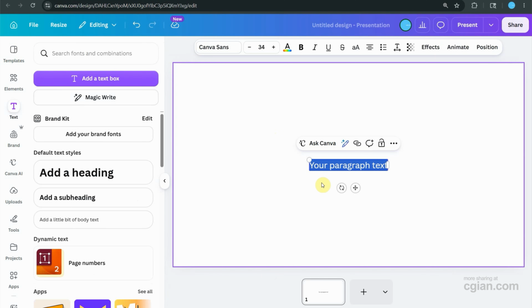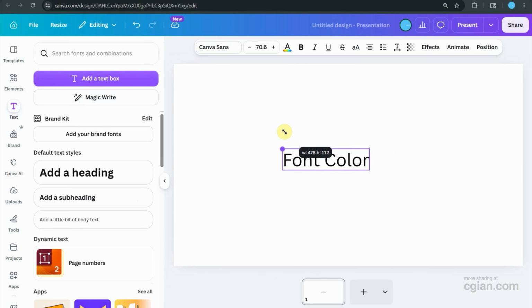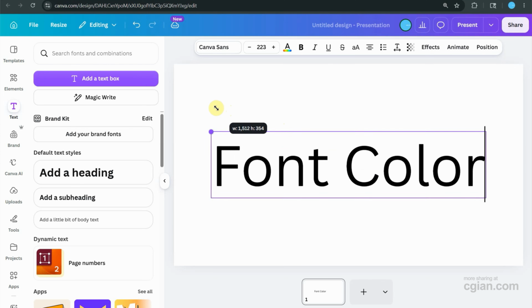Next, we can start to type. For example, I type font color. And then I want to make it obvious. I click and drag the corner and press Alt to enlarge it.